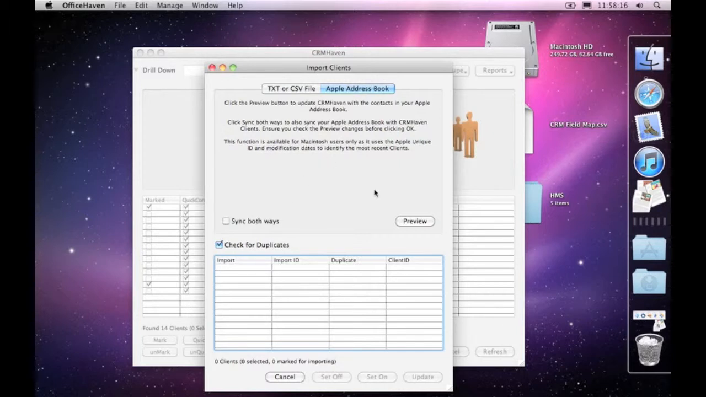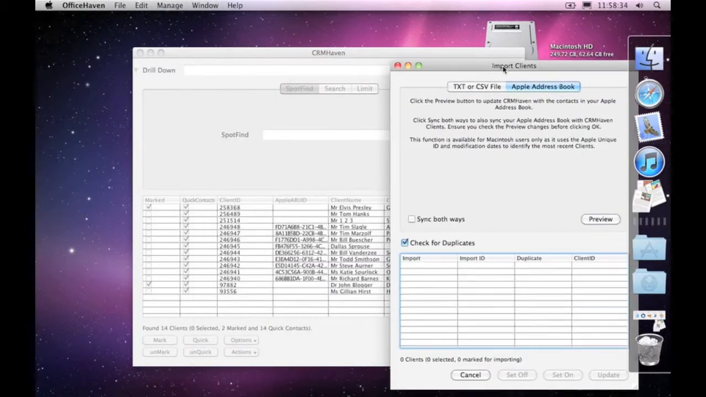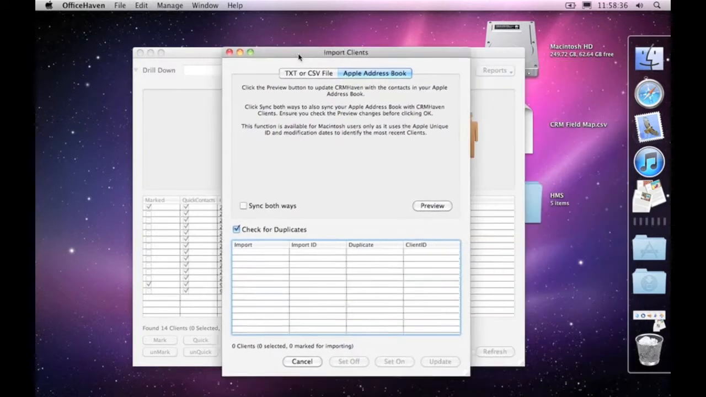alone. The whole point here is that we can click on the preview button and it will look up all of the addresses in our Apple address book, all the email, all of the information that it's got there about them, and put it ready so it can be imported into CRMHaven, including the unique identifier.